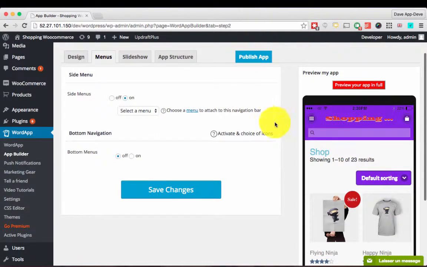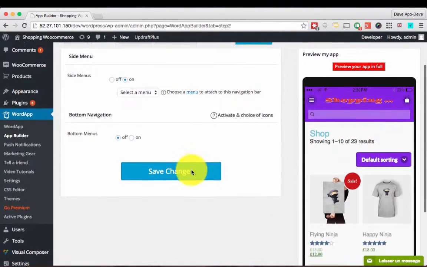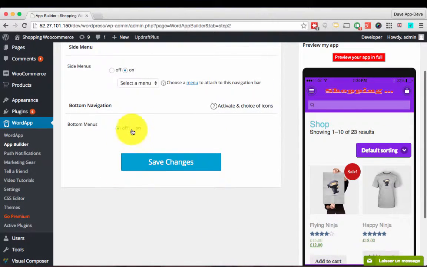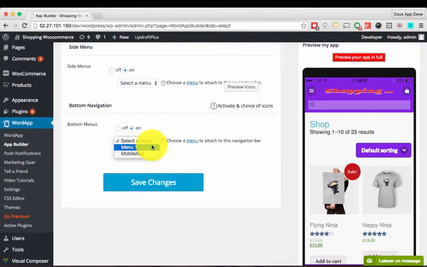Right, so as you can see there's already a sidebar menu here. You can also add bottom menus down the bottom here. Now we're going to add the bottom menu. So if you choose one of the menus here, we're going to use mobile app. And we save changes.